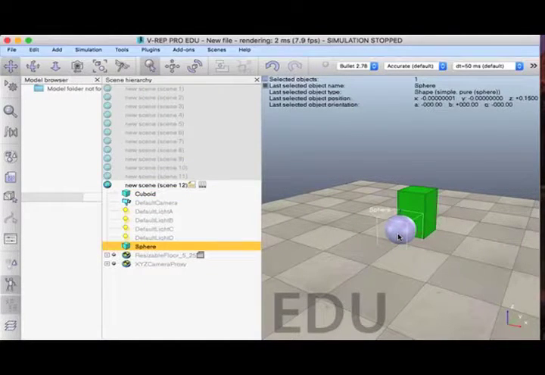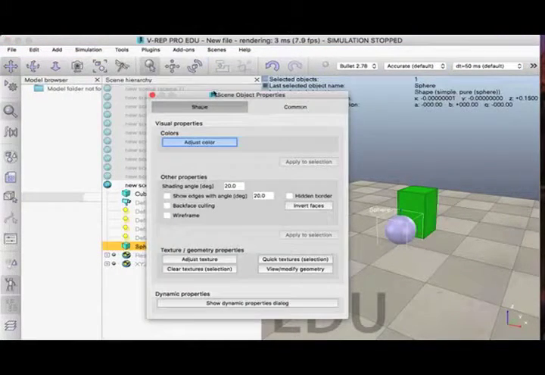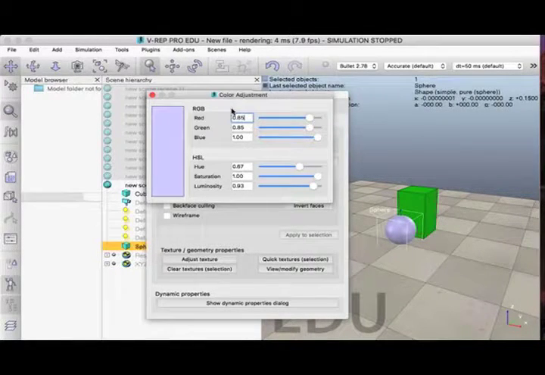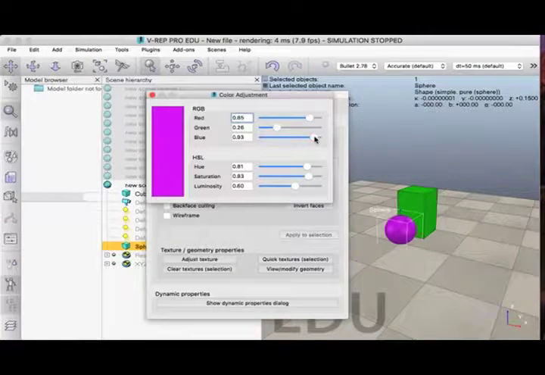And in order to change the color of the sphere, we will do the same thing. Click the sphere, then click Tools, Scene Object Properties, Adjust Color, Ambient/Diffuse component. And if we wanted to make this sphere purple, we will turn down the green and leave the blue and the red up. You can also turn the saturation, hue, and luminosity up or down if you wanted to do that.